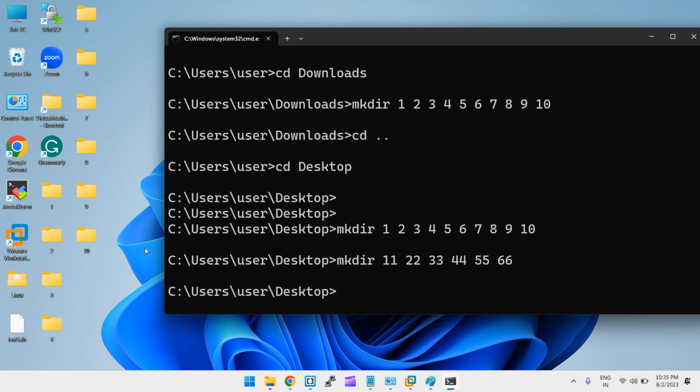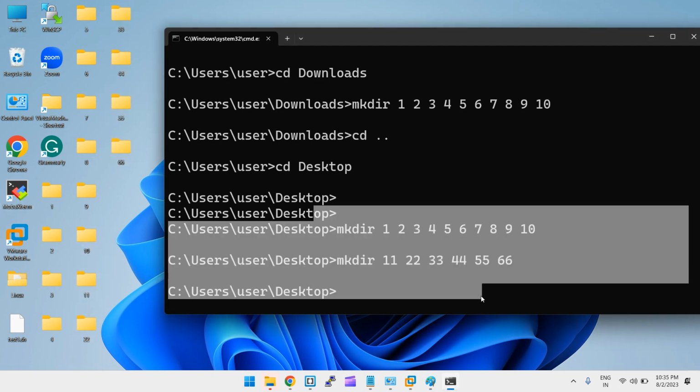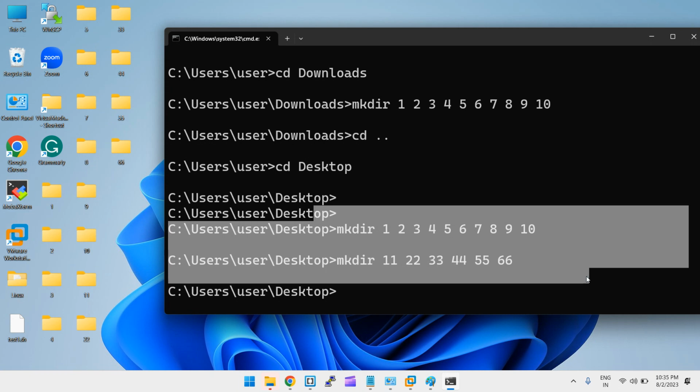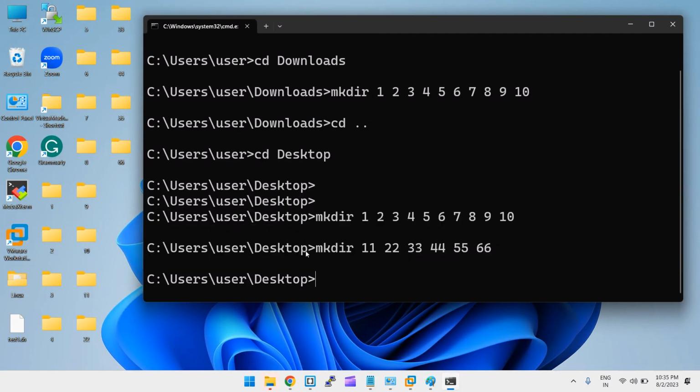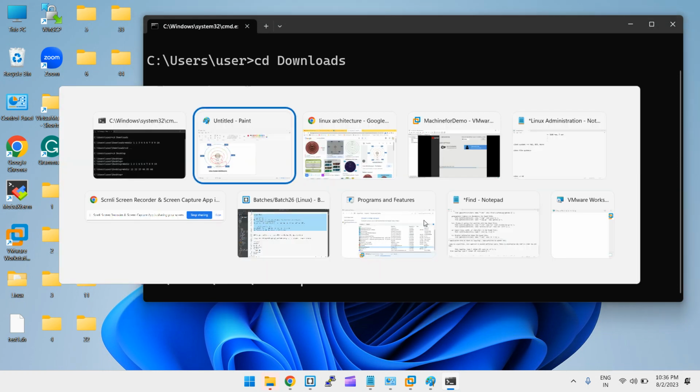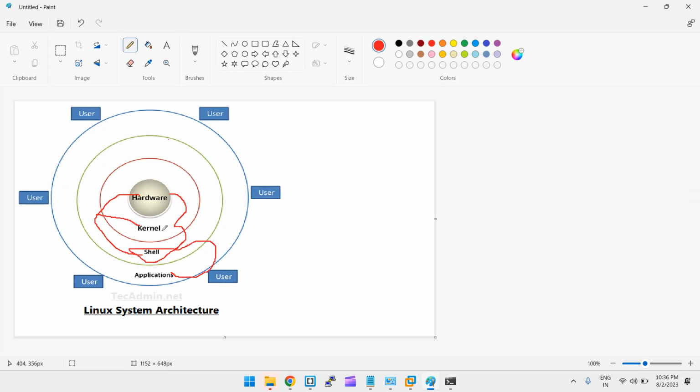Just give enter. You can see some more directories will be created. See, it is created, right? So it means the command line is a kind of shell. This is actually MS-DOS, Microsoft Disk Operating System. So actually this is the command. If you are running the command directly, it will interact with the kernel. The kernel interacts with the hardware, and the result will be returned back to the shell.